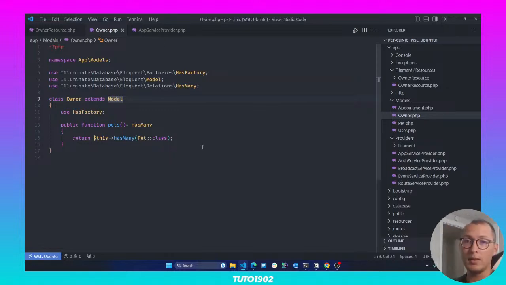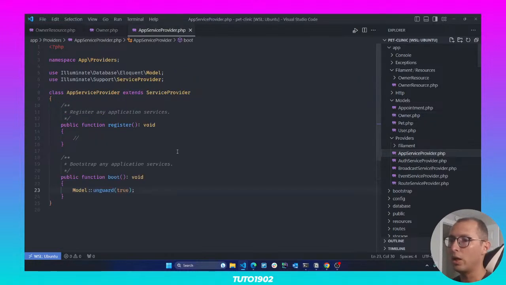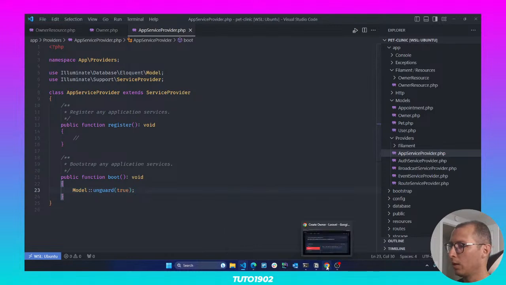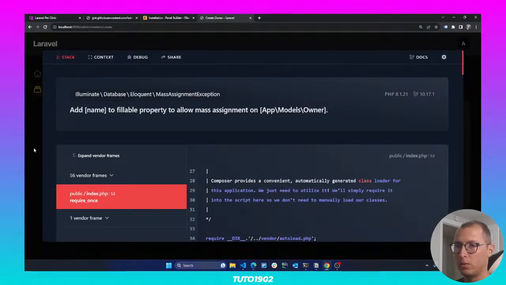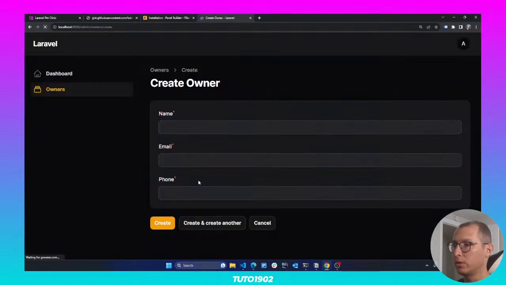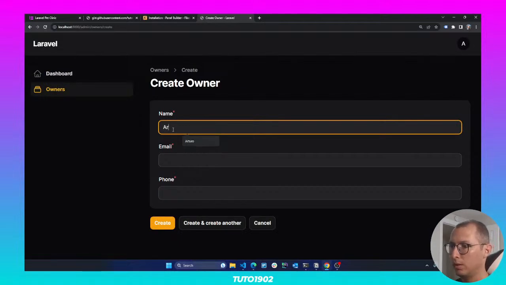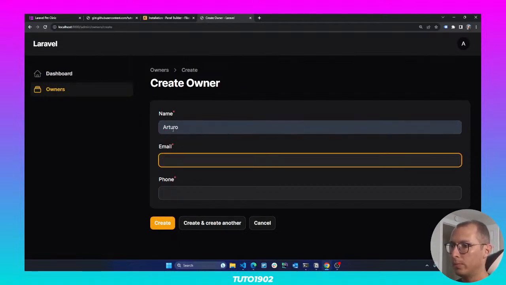But for this case, we are going to go the nuclear route and just unguard all of our models in our application, so we don't have to worry about it. Okay. Let's go back to this. We have to refresh. Let's create one owner.